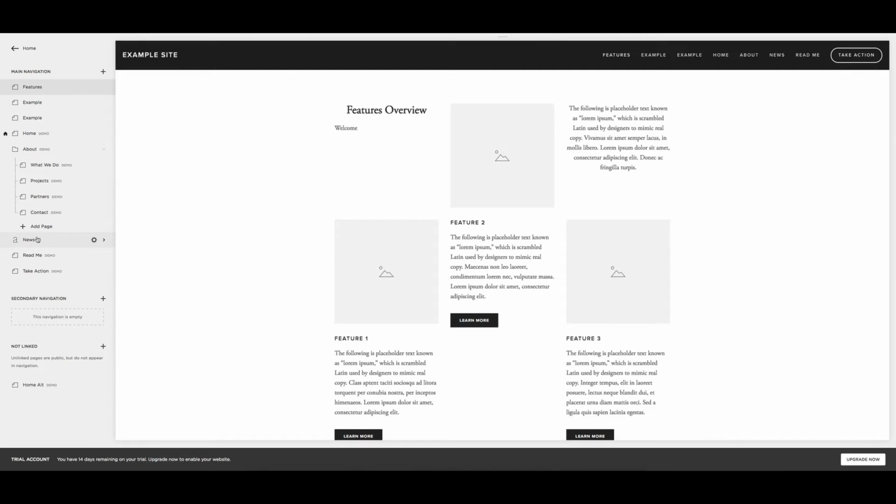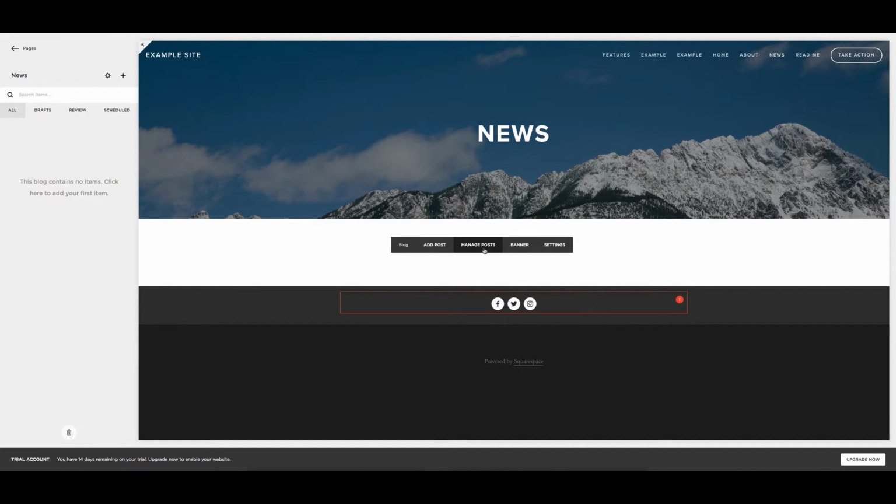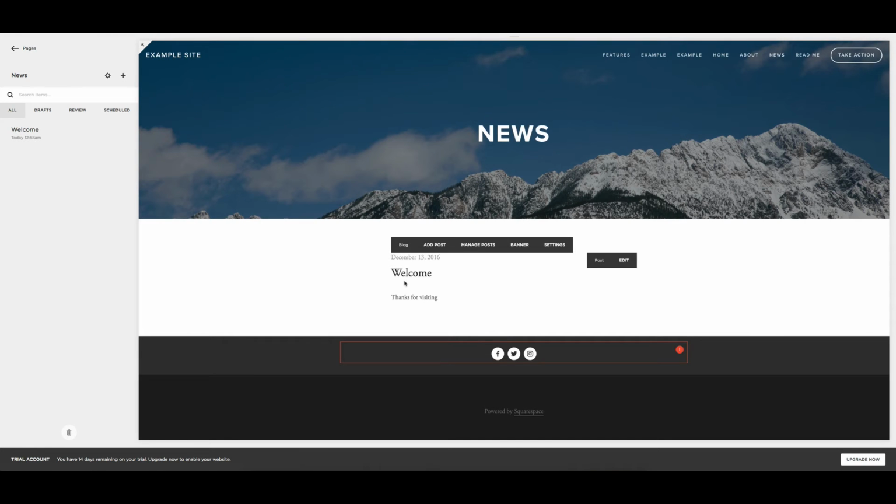Now going over to our blog, I click on news here, which is how they've got it set up. If I wanted to add in a post, I'll show you how easy it is. Welcome. Thanks for visiting. There's a whole lot of options that you can change here on each of your blog posts, and you can save it, or you can save it and publish if you'd like to. So there's our blog post. Very simple to be able to just add those posts or schedule them to be posted at a different time.